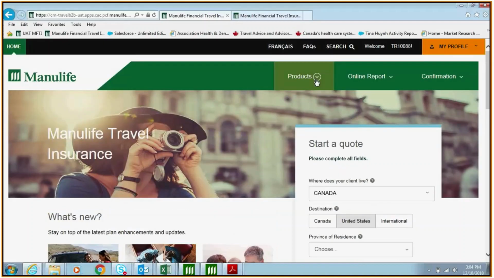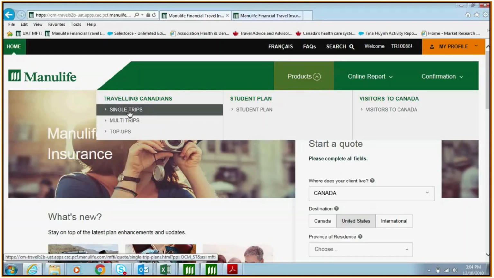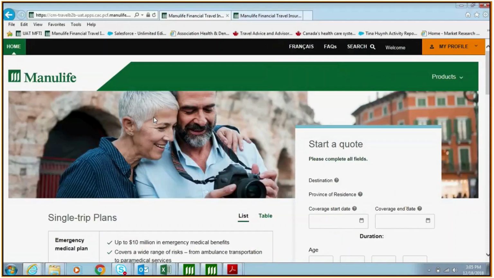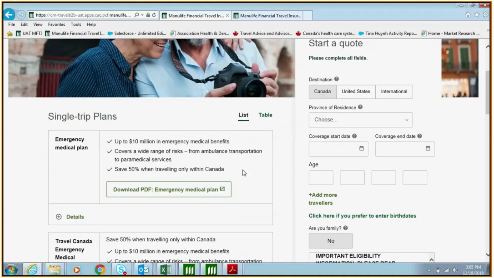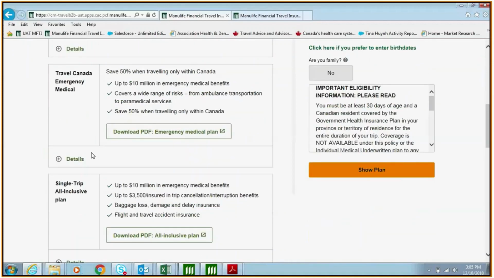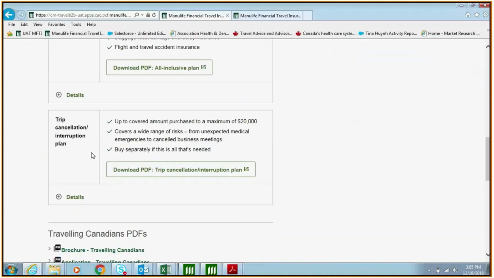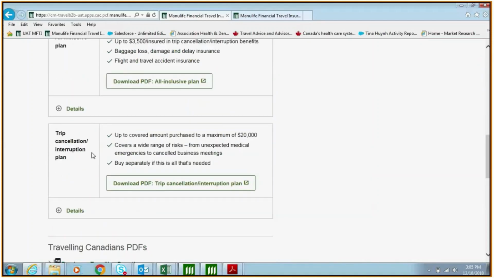Now for the quotes, as I previously mentioned, choose the plan under the Products tab. Let's start with Single Trip Plan. Before we start completing the form, note that you have general information on each plan and access to marketing material to the left of the screen. So let's start completing the form on the right.